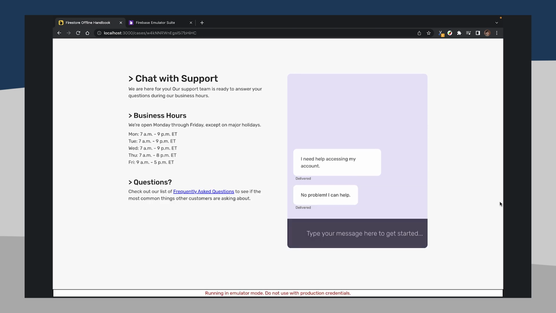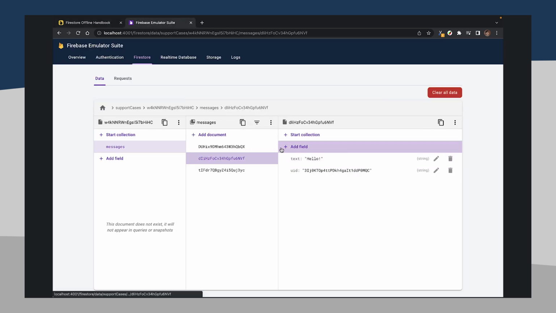I don't see any errors. What's going on? Let me check the emulator. Wait, there's 3 messages. Oh, there's no timestamp. A quick note about querying an order by.